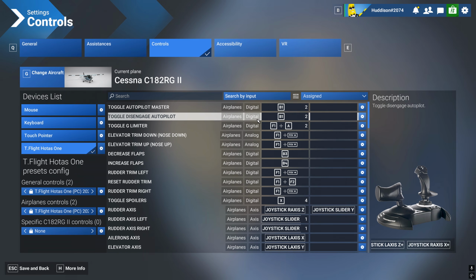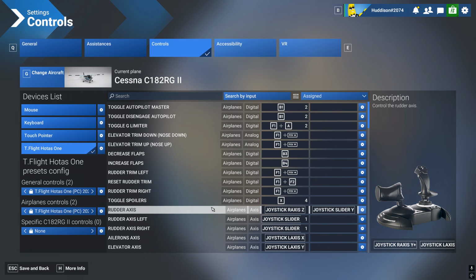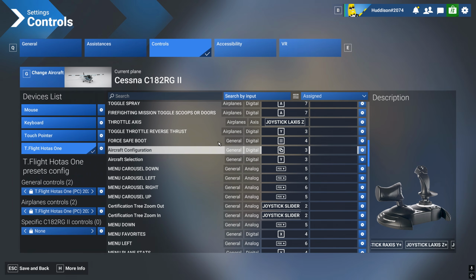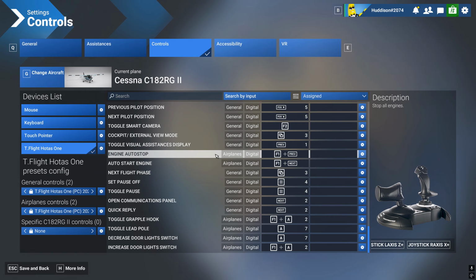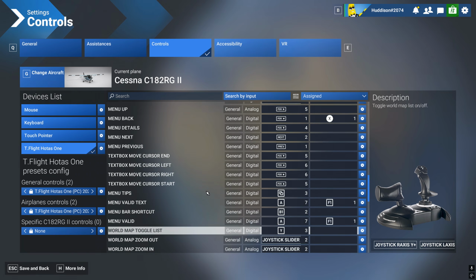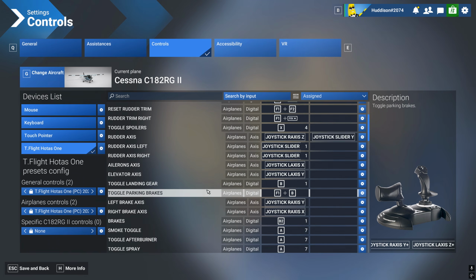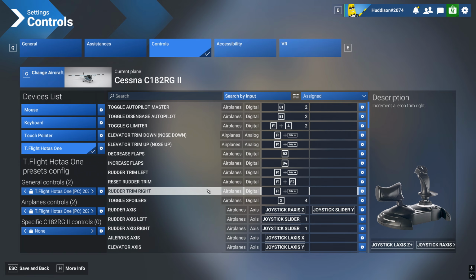There we go. We've got various different things like elevator trim, rudder trim, and it's even got firefighting stuff in there. We don't want all that. It's got all kinds of controls that we're probably not going to use, and they're going to get complicated if they're on. Let's remove all of these altogether.